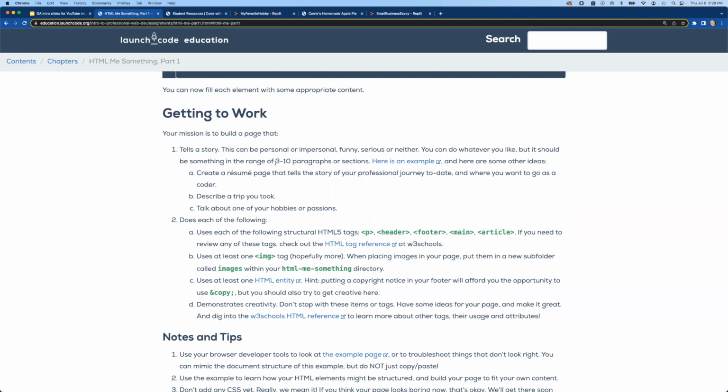Typically want to have like 3 to 10 paragraphs or sections, and they give a few ideas here, but the number 2 here is what's really important because they're telling you the minimum requirements for this. So you need to use each of the following structural HTML tags: P, header, footer, main, and article. You can use more than that, but you definitely have to have at least one of each of these 5. You also need to have an image tag.